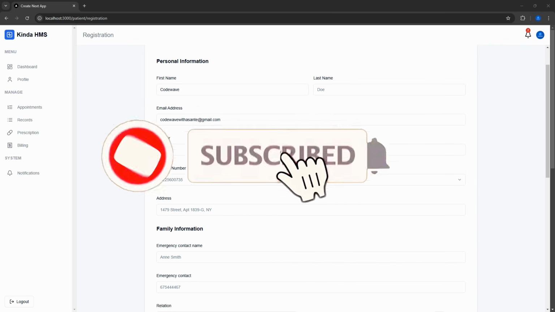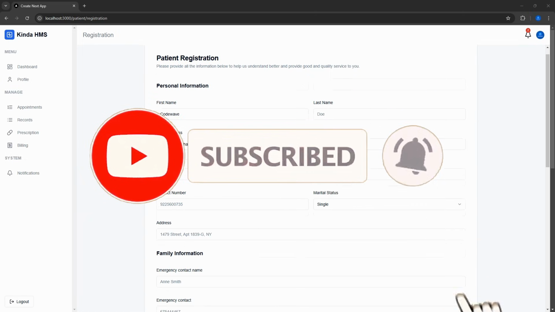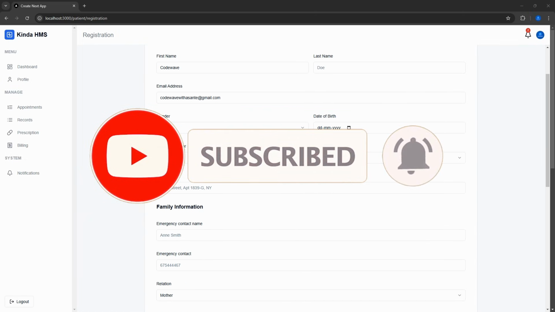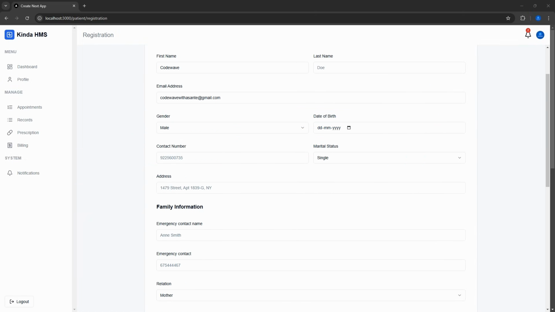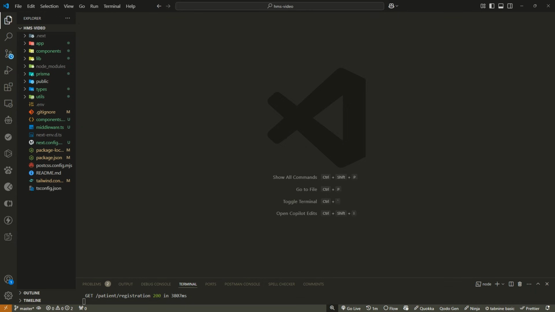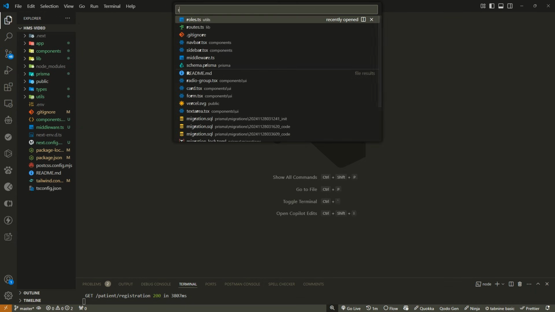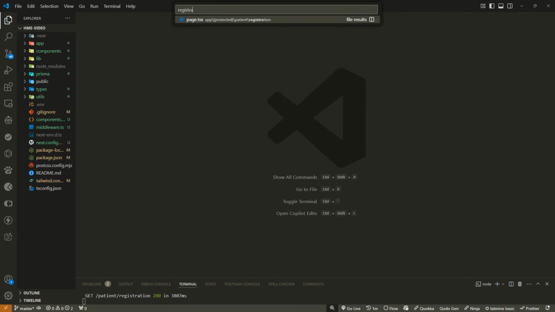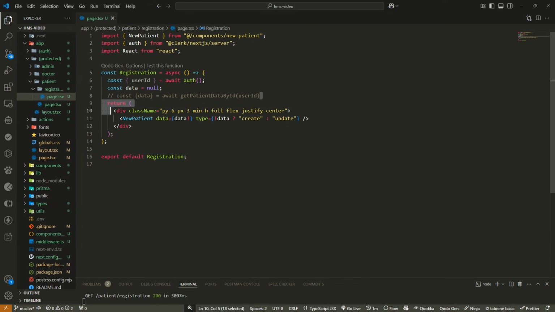Okay, so since we register and are redirected back here, it will be prudent to fetch the user information should we want to update our information. So inside the registration, here we want to fetch our information. We can actually fetch the information here since this is a server-side component.